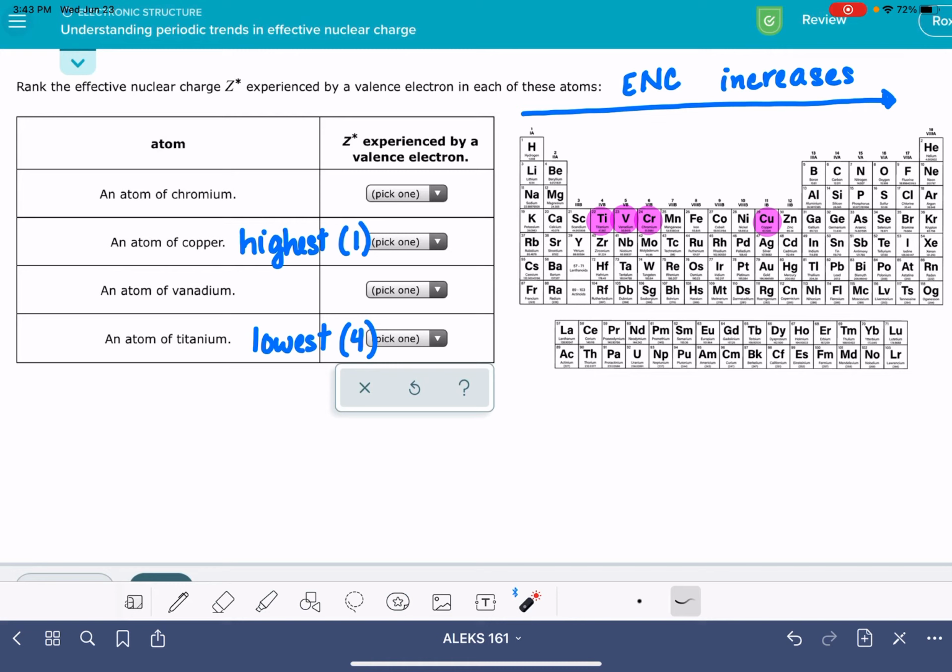And then you just want to rank everything else relative to that. So chromium, because that is the next furthest to the right, using the numbering system that I'm using here, that would make chromium number 2 and vanadium number 3. But again, double check with these numbers because ALEKS might have them numbered the other way around. It might call the highest number 4 and the lowest number 1, in which case you would need to reverse all of the numbers.